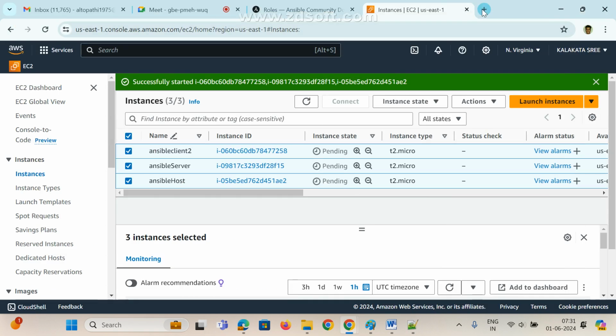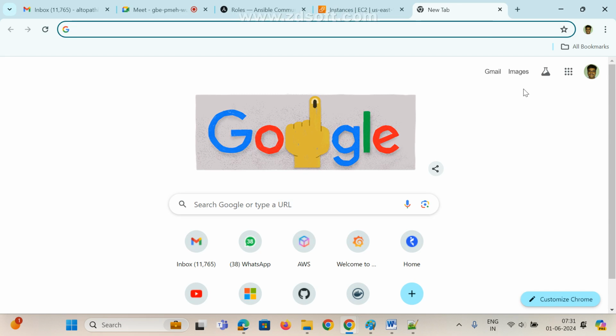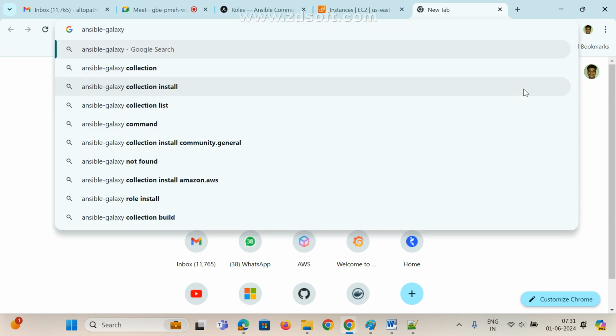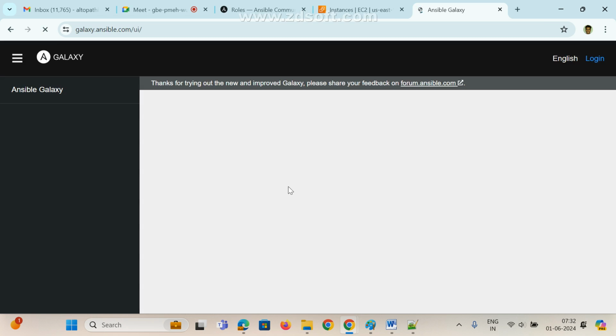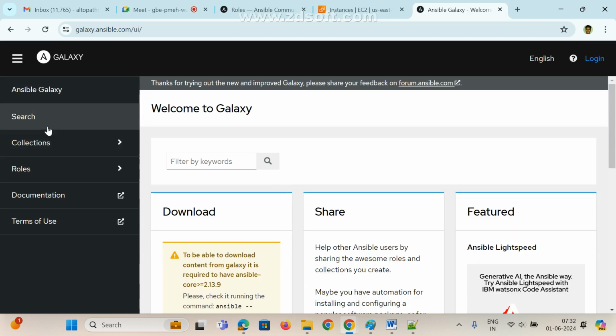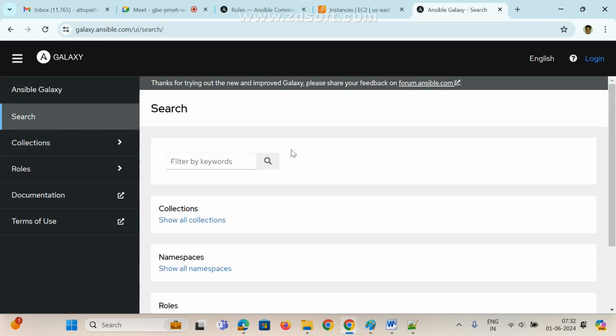Now if you go here, Ansible Galaxy. Ansible Galaxy means, this is one content hub, all roles are coming from here only, for reusability. Already many people have written some roles and all. If you want, we can reuse them also.